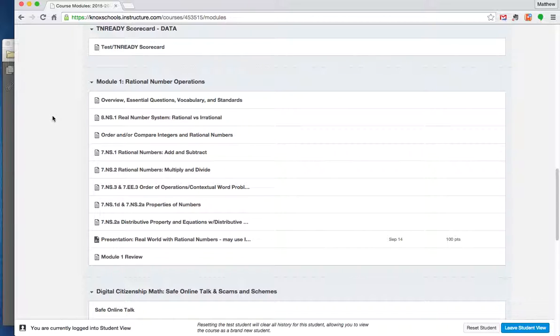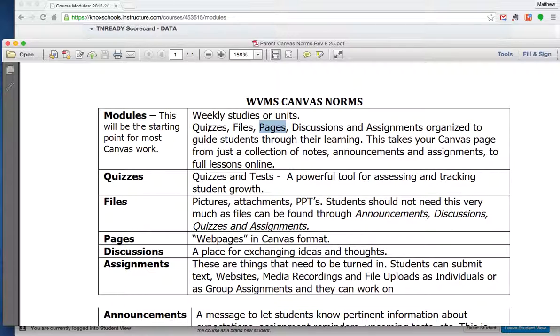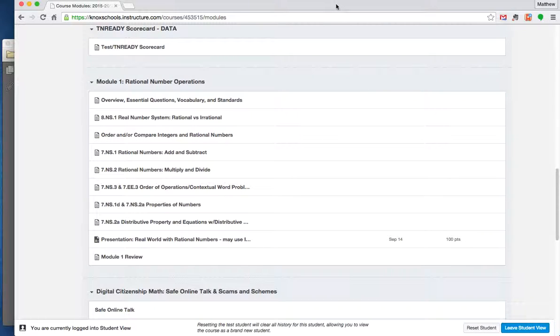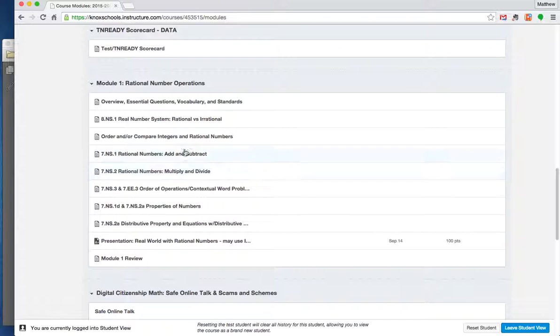And the first thing I'm going to show you is just these little symbols on the side. If a student's looking for something quick, they can either look for the name here, or if they say they're looking for a specific type of content, they can look for the symbols as well. So inside a module, you can find quizzes, files, pages, discussions, and assignments. And let me show you what those look like.